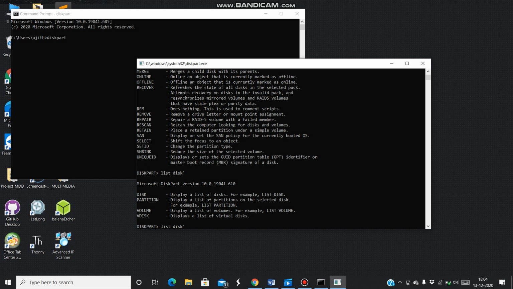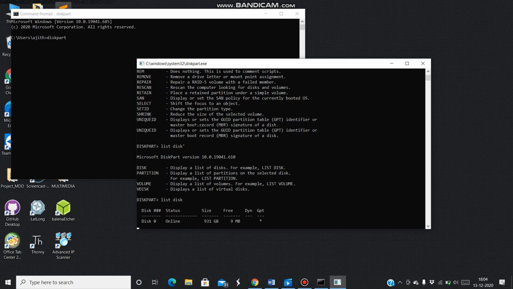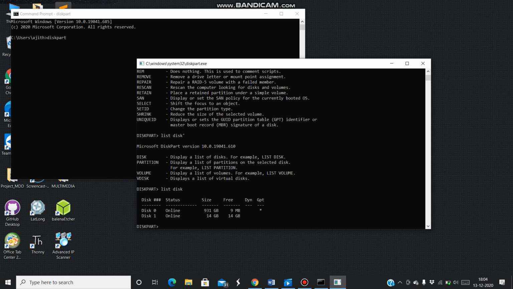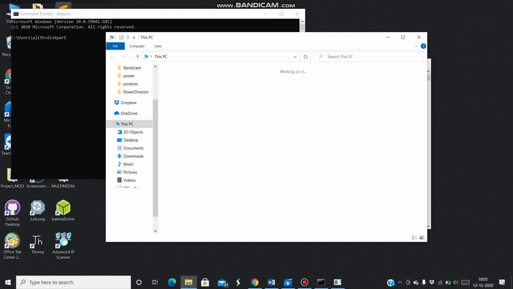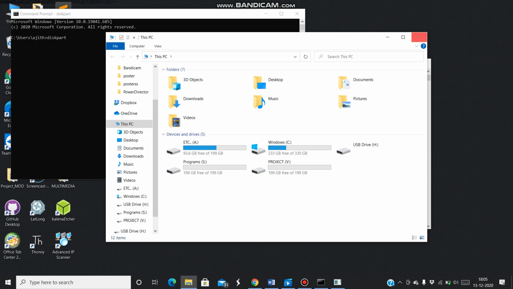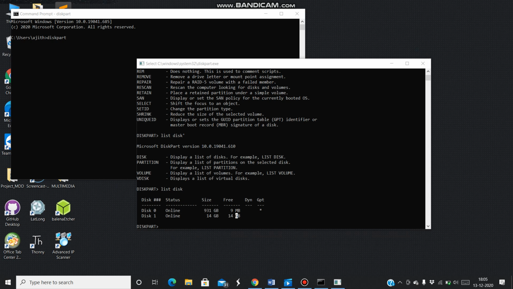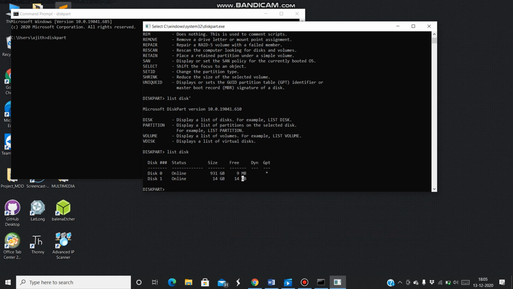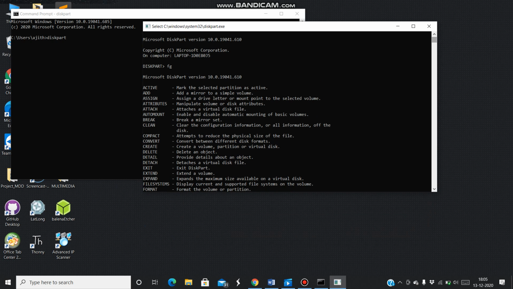Okay, so the total number of disks available are disk 0 and disk 1. Disk 1 is size 14 GB. This is my pen drive. It's mentioned, but I am not able to open it because there's an error, but it's detecting. So diskpart will detect all the USB connected devices, all disks available.